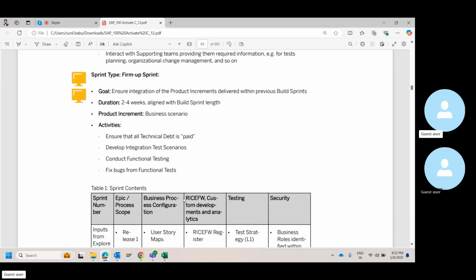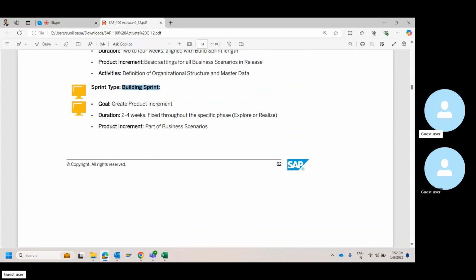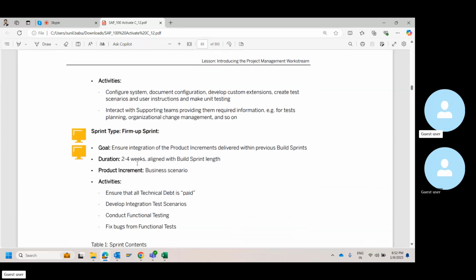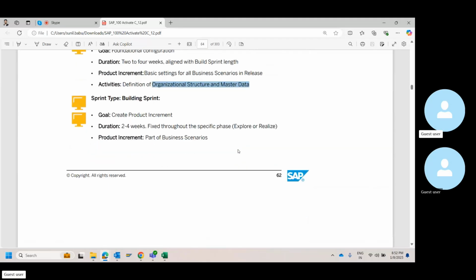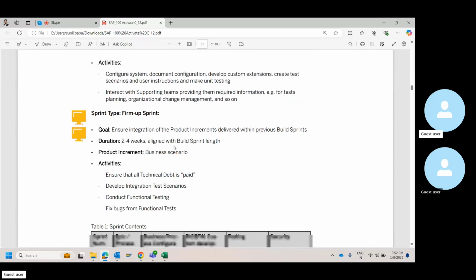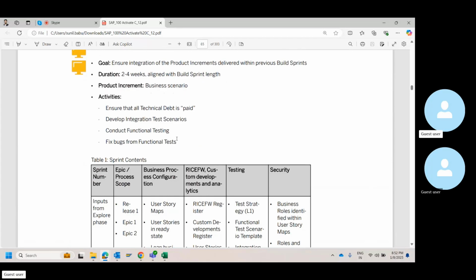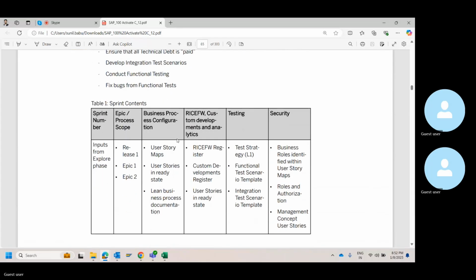These are three different things. You're just trying to relate the agile way of working to how an SAP project actually works. Three different setups, three different types of sprint. One is foundation, the other is the building sprint, then you have the firm up sprint. The first one is for your core configuration, the other for your main configuration, and then the other for your bug fixes. All right, so this is the foundation.